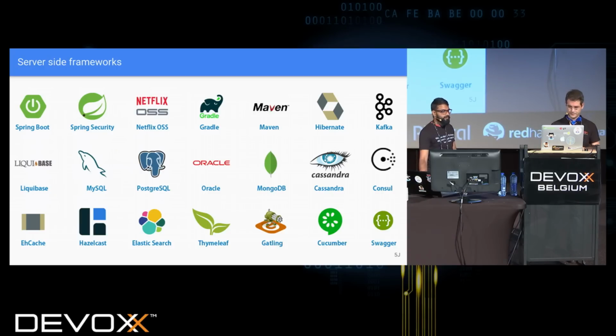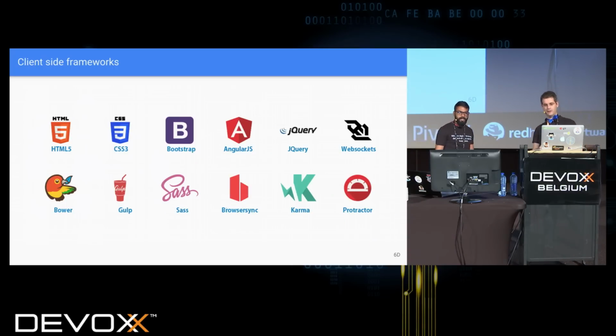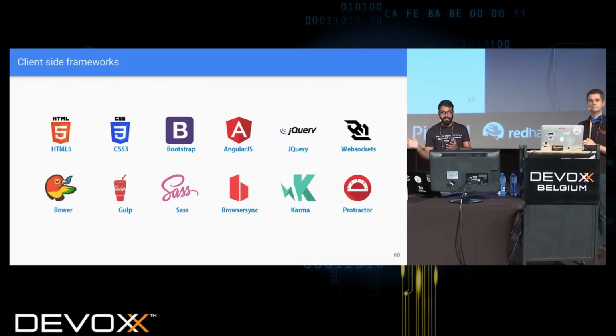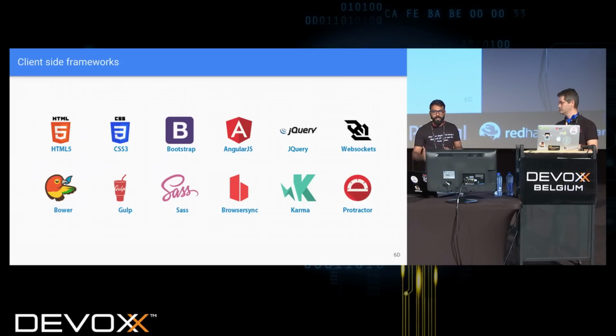And on the client side, we have HTML5, CSS3. We use Bootstrap for the theming. Then there is AngularJS. We use jQuery, WebSockets using Stomp and Sock.js. We have Bower for front-end dependency management, Gulp for front-end build. We have optional Sass support if you want to use Sass instead of CSS. We have BrowserSync so that you have a very good developer experience. We'll be showing more of that later. We have Karma and Protractor for testing.